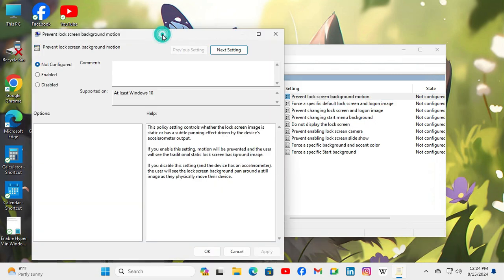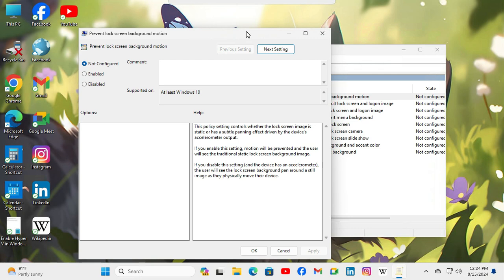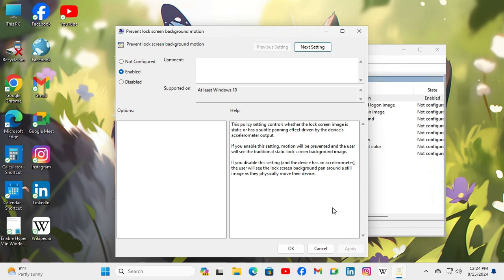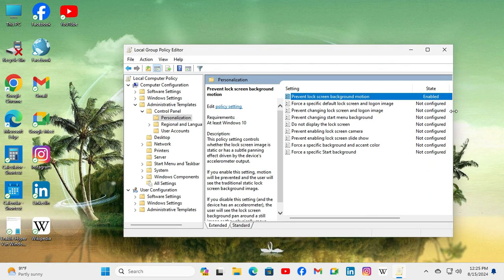Now the setting is not configured. Just click on Enabled, and now click on Apply. Then click on OK. Look, now the setting is enabled.